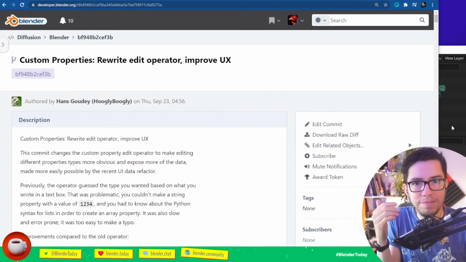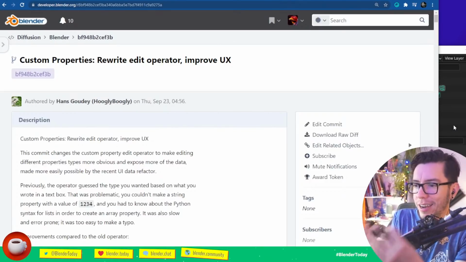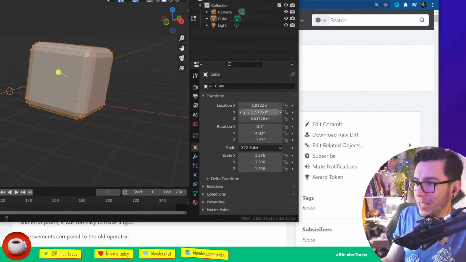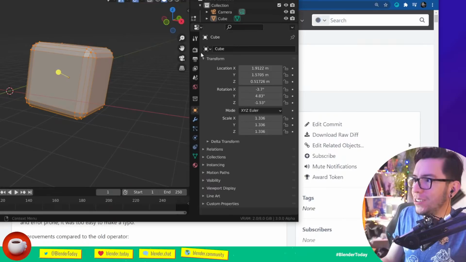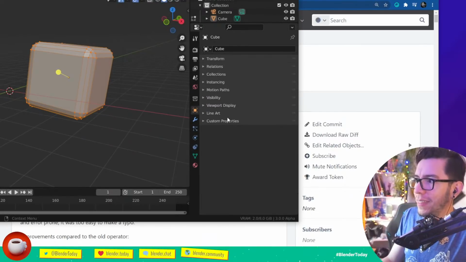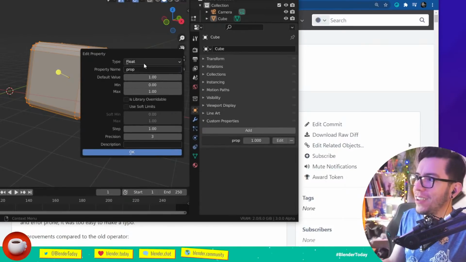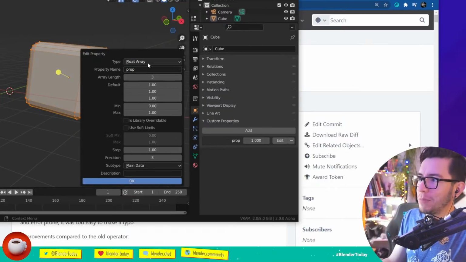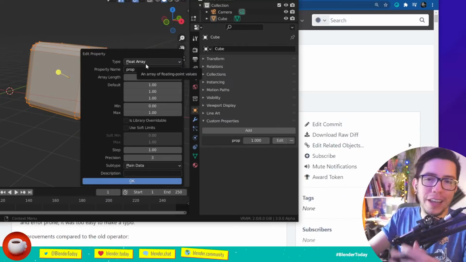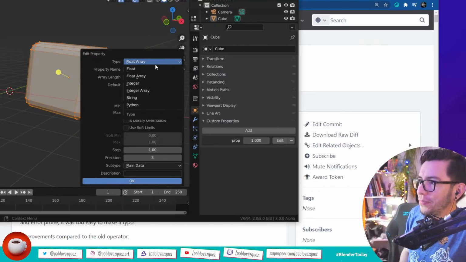Also, the custom properties edit panel has been rewritten. Much better user experience. You don't have to type an array format just to get an array. Now you can actually select it from the list. This is huge. I think I talked about this in the show a few times before, making fun of how weird it was. Now you can just choose the type. Before, you would have to type brackets 0, 0, 0, like you have to type an array in order to get an array. Not anymore. That's super neat.